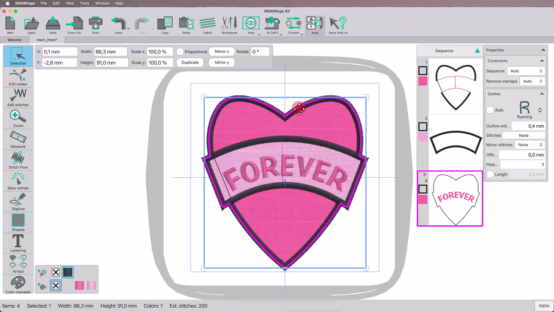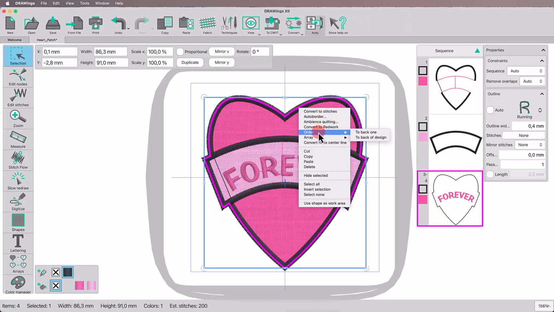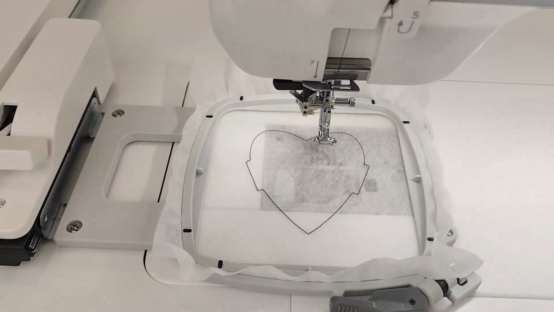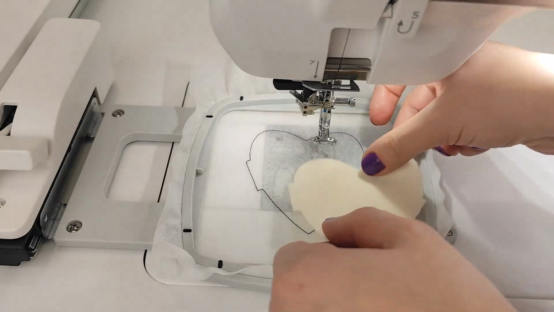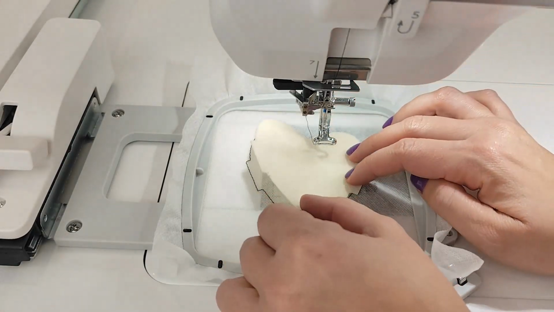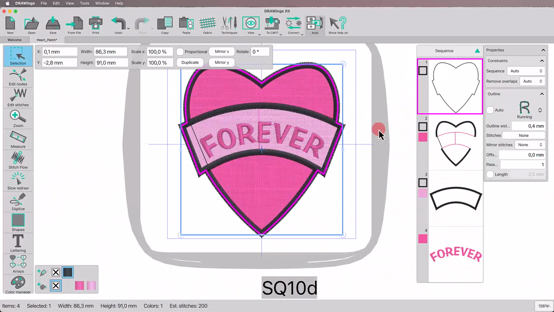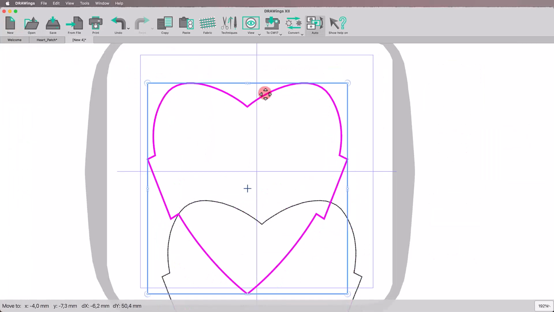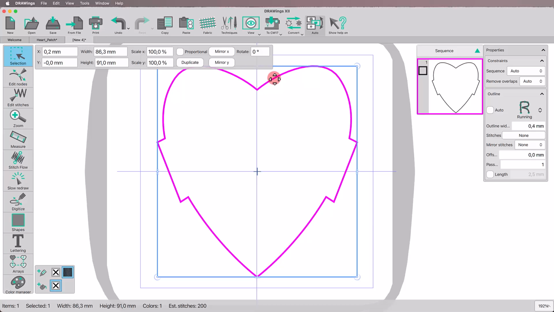Send this shape to the back of the design to ensure it is embroidered first. This outline will guide us for the placement of the patch felt base. For a clean finish, we will pre-cut the base. Copy the auto border shape and paste it into a new file. This will serve as the cutting guide of your felt base.